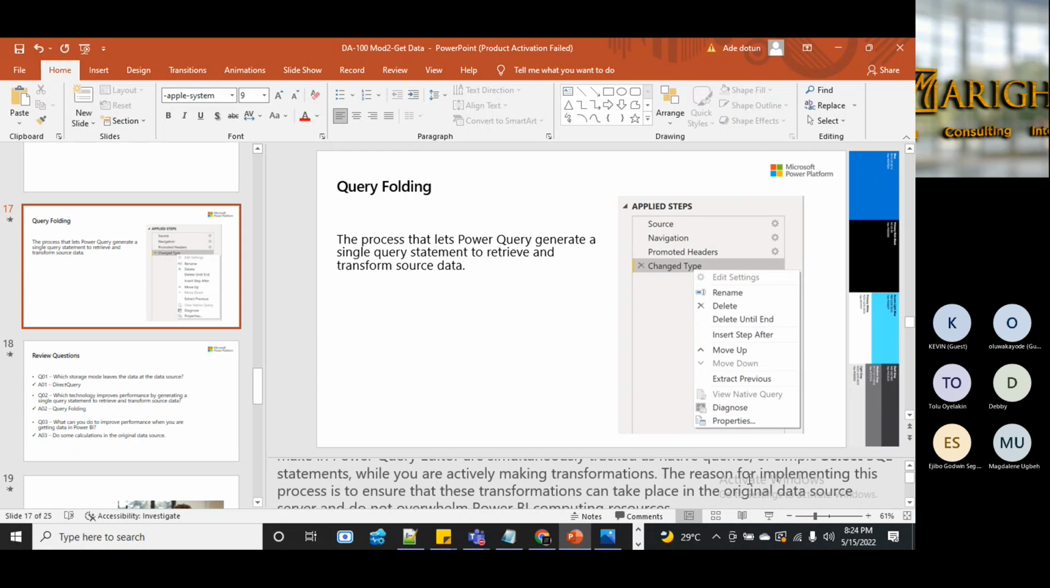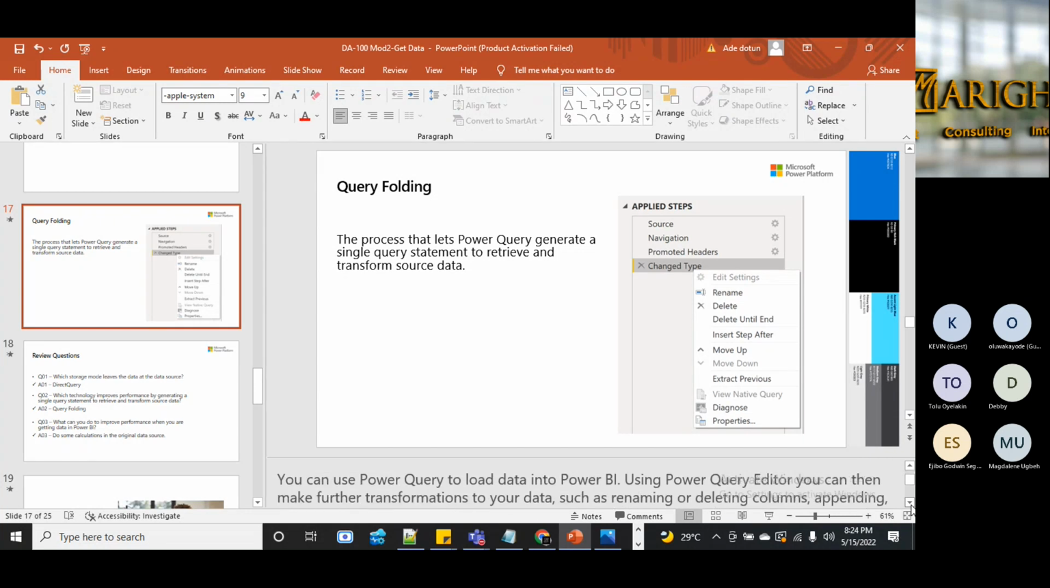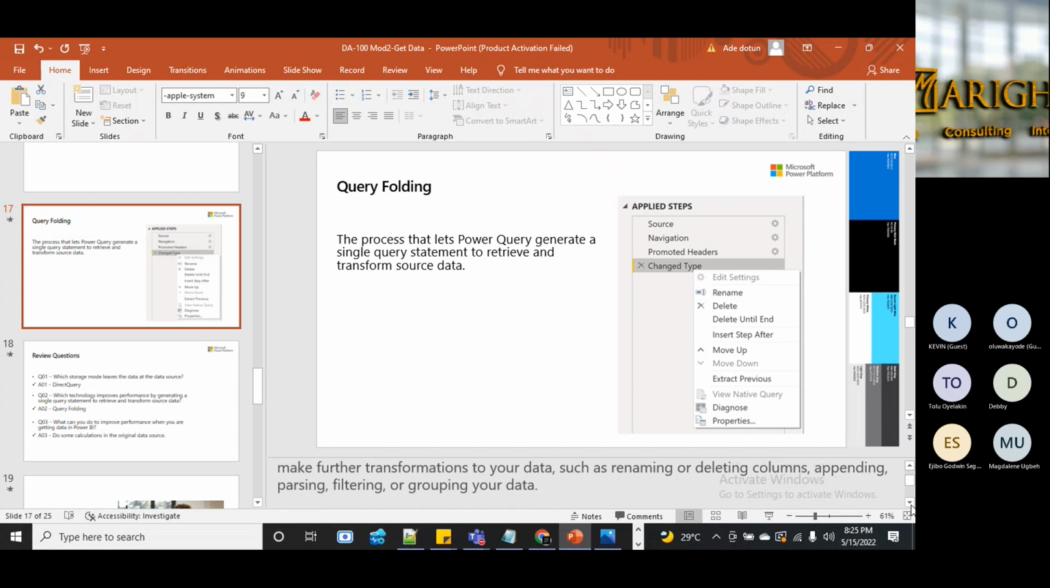So this is where I speak about that the reason for implementing this process is to ensure that transformation can take place in the original data source server, and do not overwhelm Power BI computing resources. Do you understand? So you can use Power Query to load data into your Power BI. Using the Power Query editor, you can then make further transformations to your data. What are the transformations you can do? You can rename your data, you can delete your data columns, you can append, you can filter, you can do all of those things. Okay.